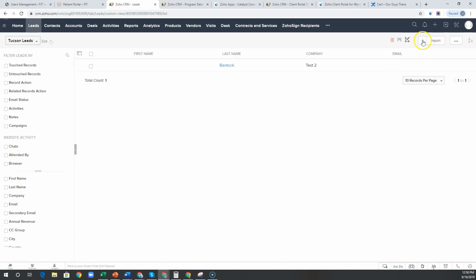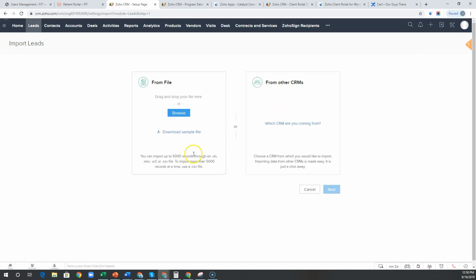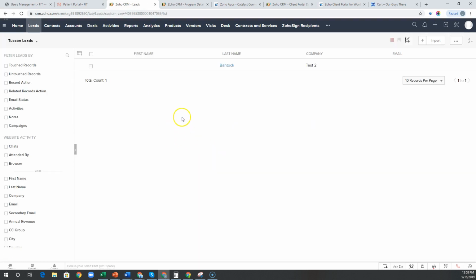You have the ability to add new records with this plus button, import new records. When you're importing new records, I recommend using a CSV and downloading the sample file so that your data matches and you can map all the fields appropriately. If you need to do more than 5,000 records, you'll need to import through the admin tools in the back end, which will be addressed in the admin video.